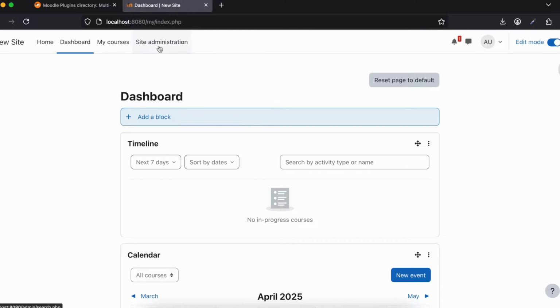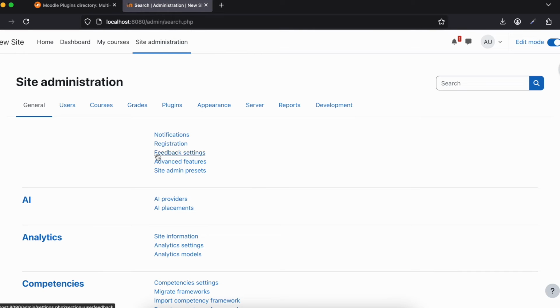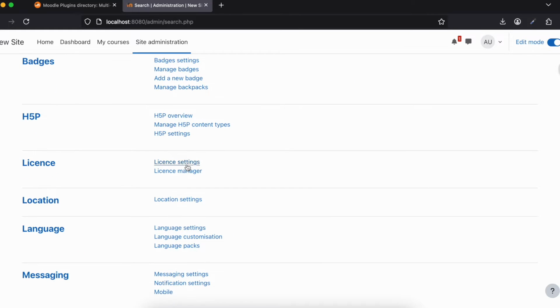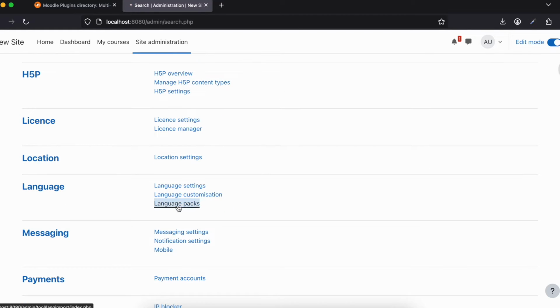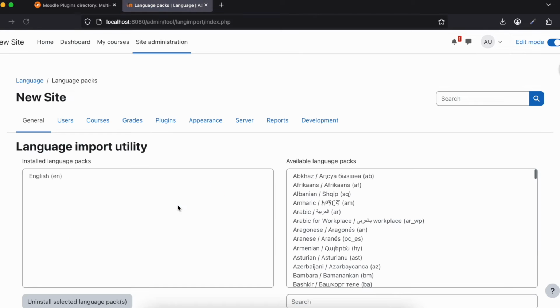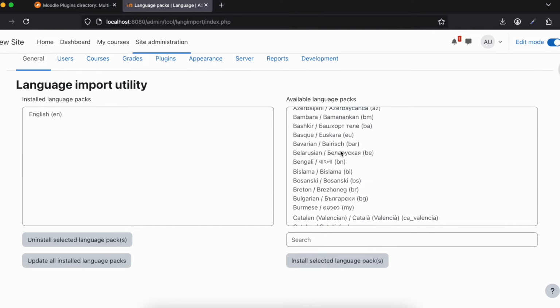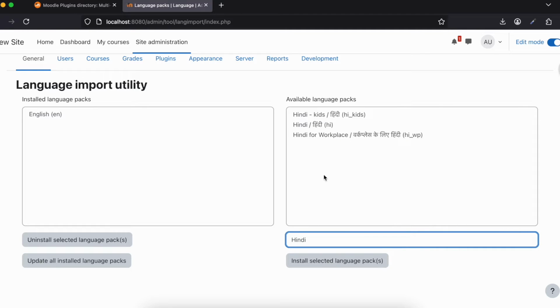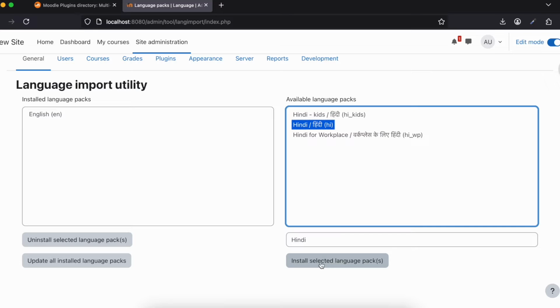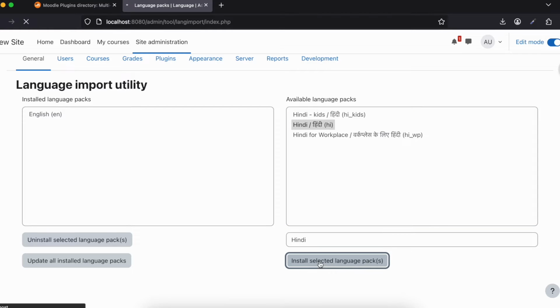Then I need to go to site administration, because I need to enable one language first, right? So I'll go to languages, go to language packs. Then here you need to select the language which you want to enable. You can select multiple languages as well, but just for simplicity's sake I'll select Hindi. Okay, so this one, and I'll just install the selected language packs. So let's wait for it to install.